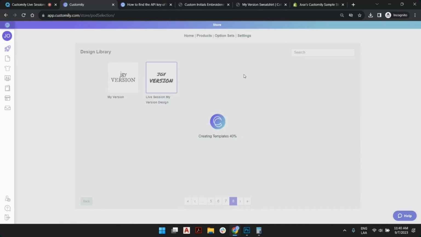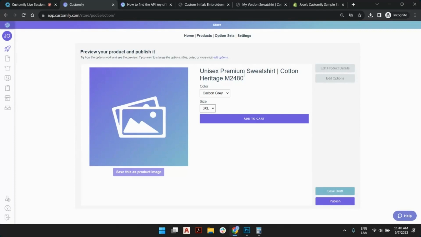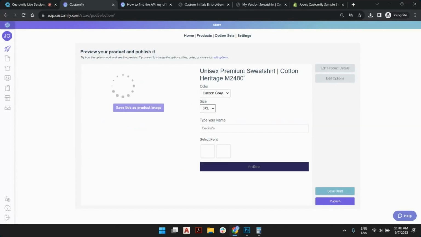It's going to create a new listing on my store, whether Etsy or Shopify. It's going to connect to Printful through the API key, and it's going to bring the information of the product. That means the sweatshirt colors, the mockup, the print area, everything. And it's going to put my design on that print area and on that mockup. And you will get this preview.